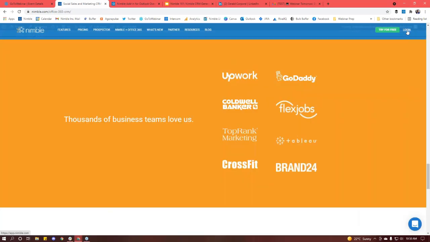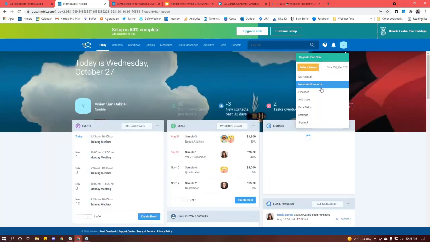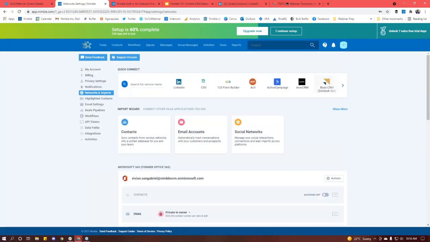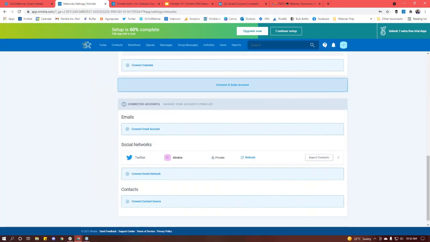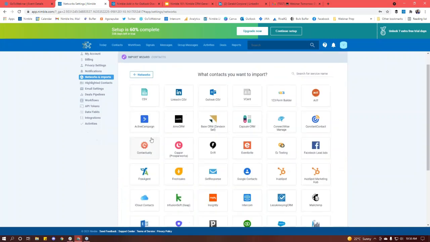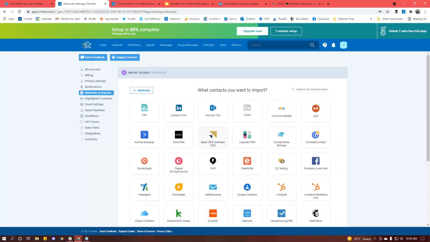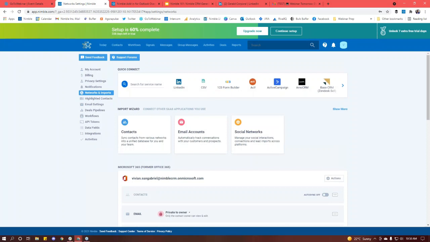So let me go back. So going back to the networks and imports page, where is it? Contacts, I think Outlook should be here. No, it's not. Oh yes, sorry, Outlook CSV. Yes, you can import your contacts from Outlook by using this here. And also from Excel, we do have a support article on how to import CSVs properly. Let me just find that for you.